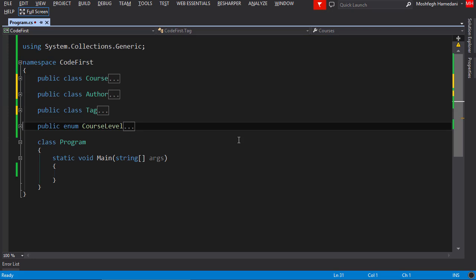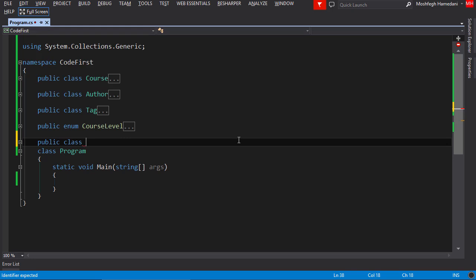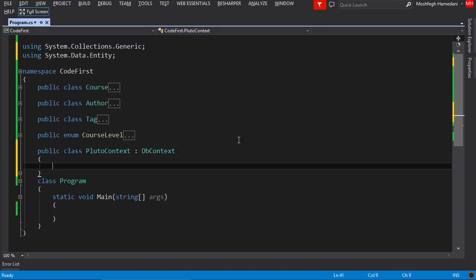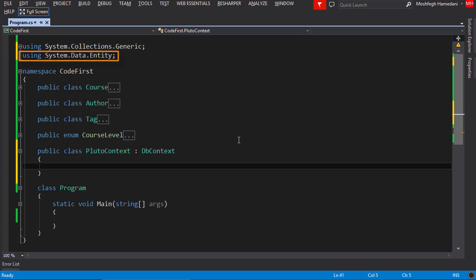Next, we need to create a DB context. Remember DB context? It's a simple abstraction over the database that hides all the complexity around working with connections, commands, reading data, transactions, and so on. So let me quickly create a DB context here. So I'm going to call it Pluto context, which derives from DB context. And note that DB context is in system.data.entity. So because I'm using ReSharper here, it automatically added the namespace on top of the file as I was typing the name of the class. If you don't have ReSharper, you need to manually resolve that.